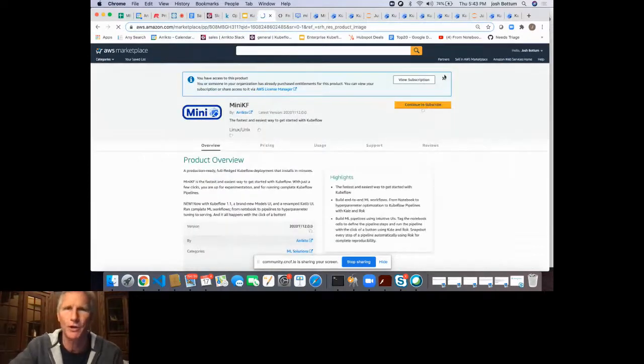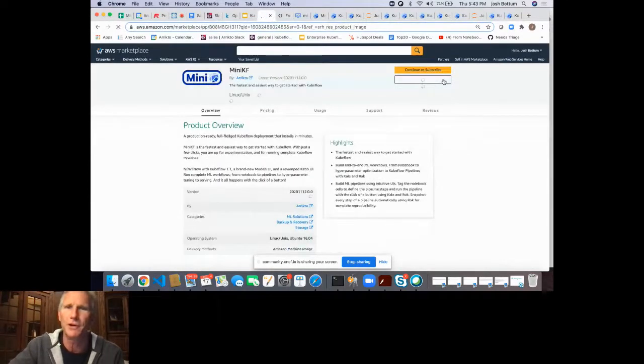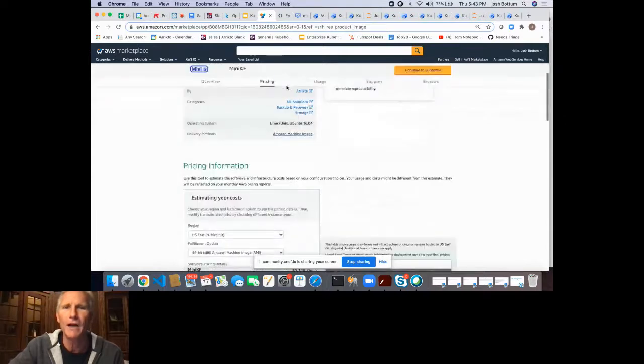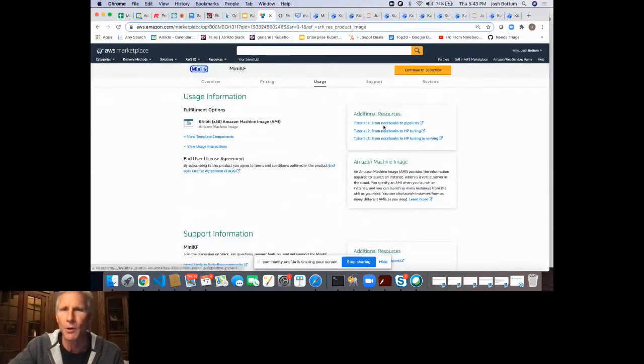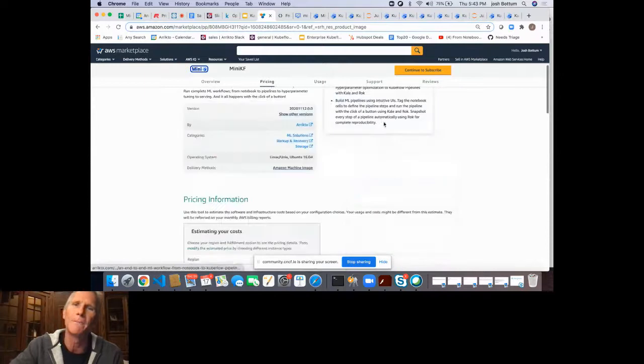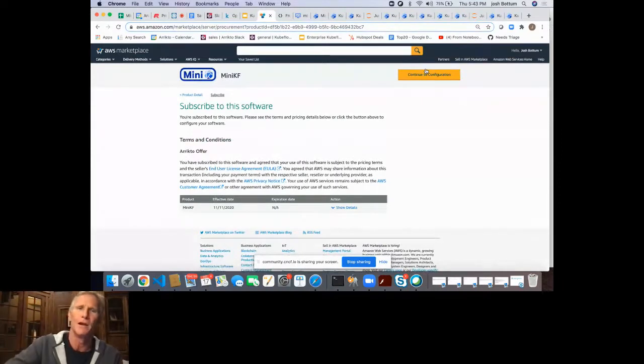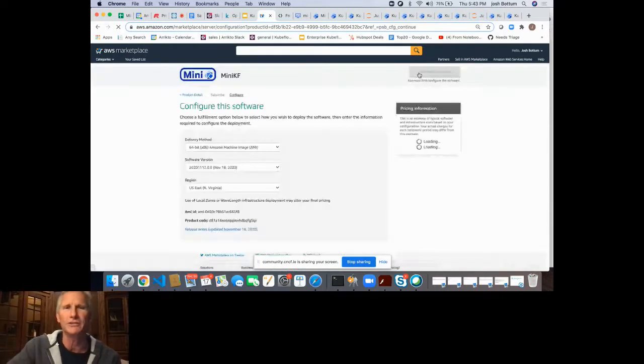I'm just kind of showing you the click through that you go through. You go on to AWS Marketplace and you can find MiniKF, and you'll have, for example, all your tutorials right here. And then you can just click through to provision this 40 node cluster and get it up and running. You just basically take the terms and conditions, almost all the defaults that you would have, you would keep, like the delivery method, the storage version, the region.